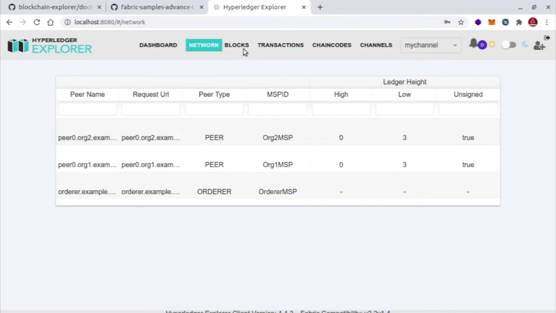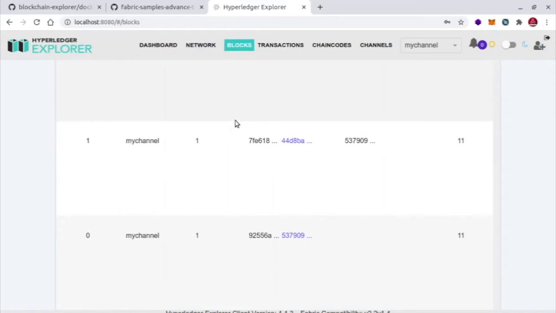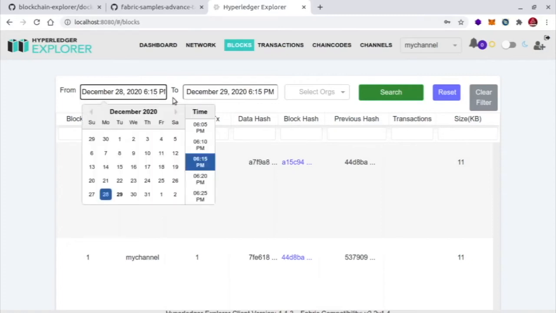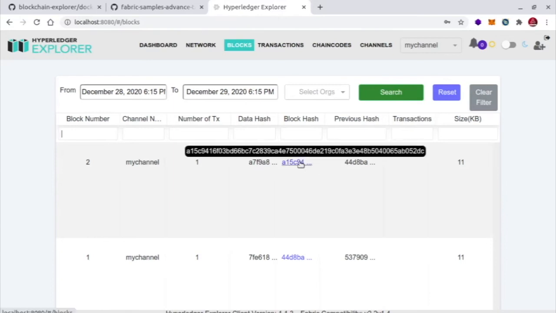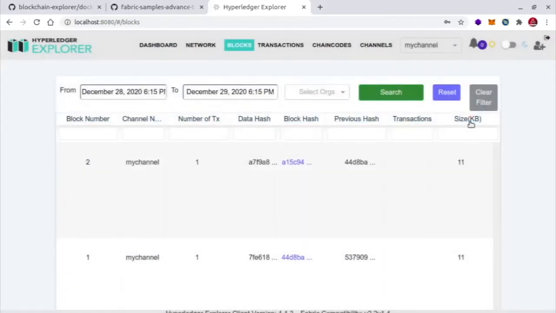Coming back to the block tab, here we can see the list of the blocks. Here we can do some filtering, time-based filtering, or if you want, based on the organization, or based on the block number. So filtering is there, and now if I click on this block hash, I can see the block details, and I can also see the size of the block.